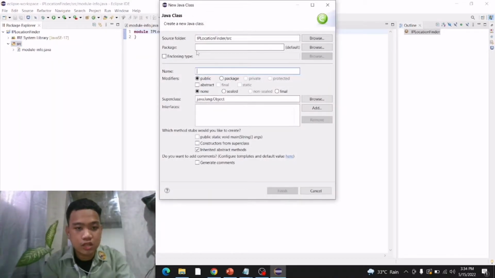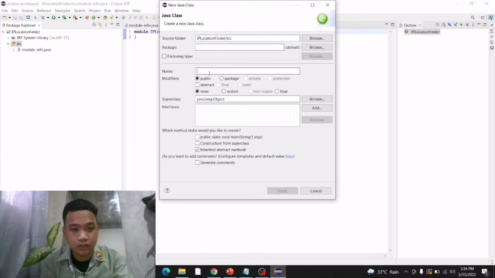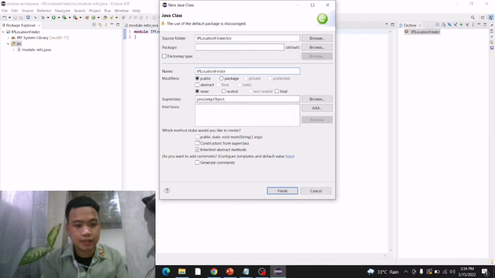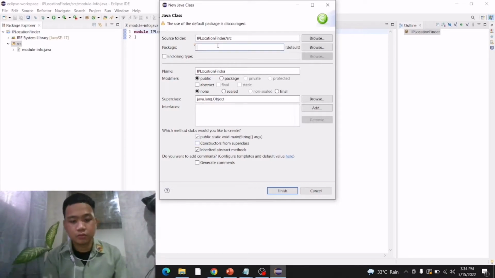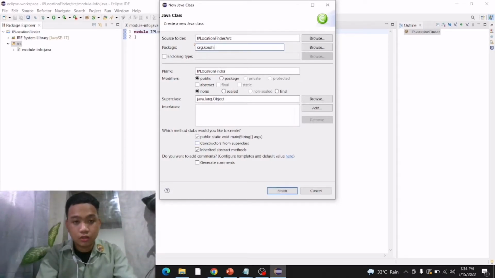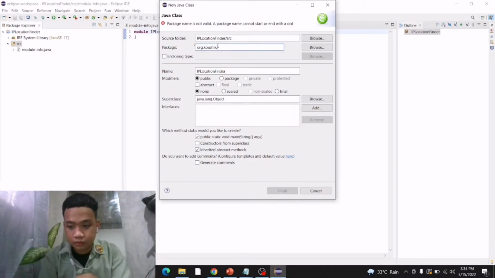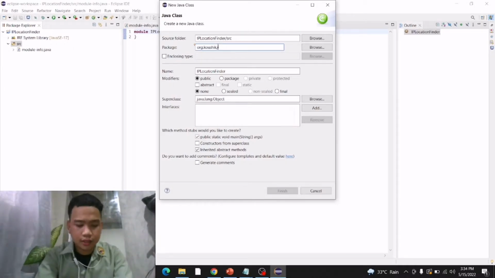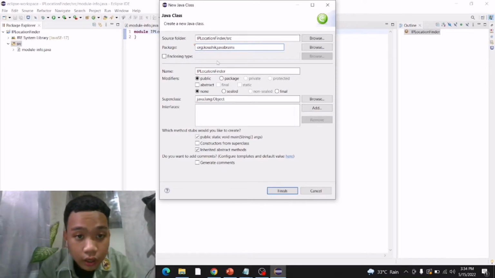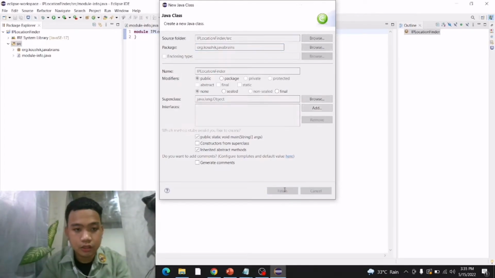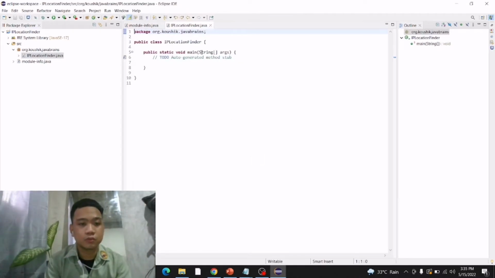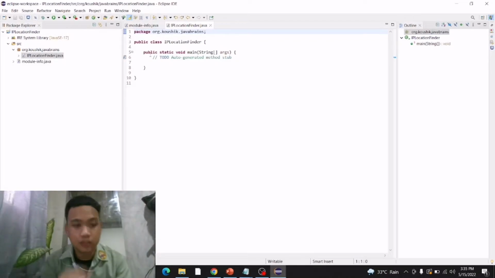Then ang gawin niyo na po is yung name is same lang sa location. Name is location, then check the public static void main string args. Then the package, based on the video, is org.koushik.javabrains. Then after that is finish. After you finish that, may lalabas po na ganito. Mayroon na siyang package, then public static void main string args.